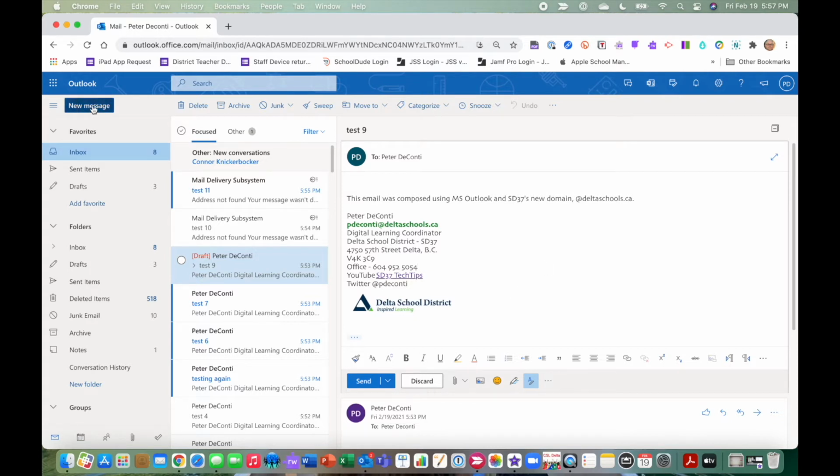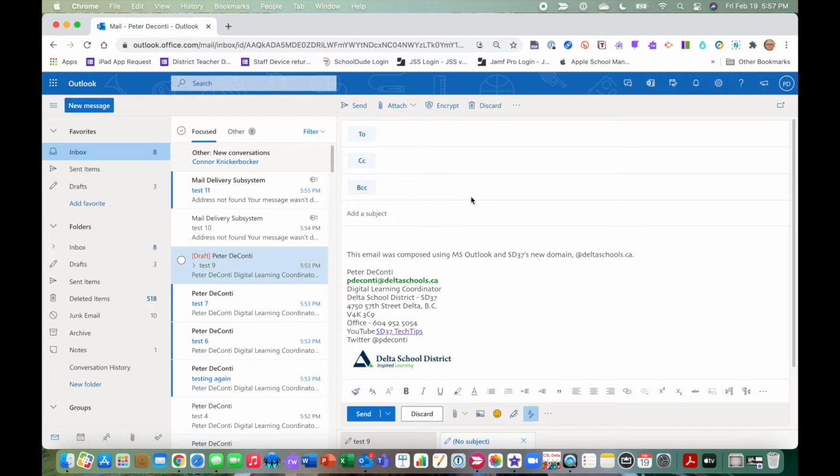New messages behave in much the same way. So here we are with mail, always add a subject. And then by beginning to type in the to field, addresses will begin to auto-populate.